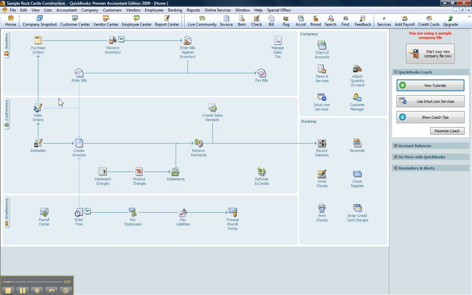If you look at the overview of the QuickBooks homepage, it's organized like a flow chart. These are the specific tasks that you would perform in a specific order. So if you just follow along with the flow chart, you'll be recording your tasks in the proper order.